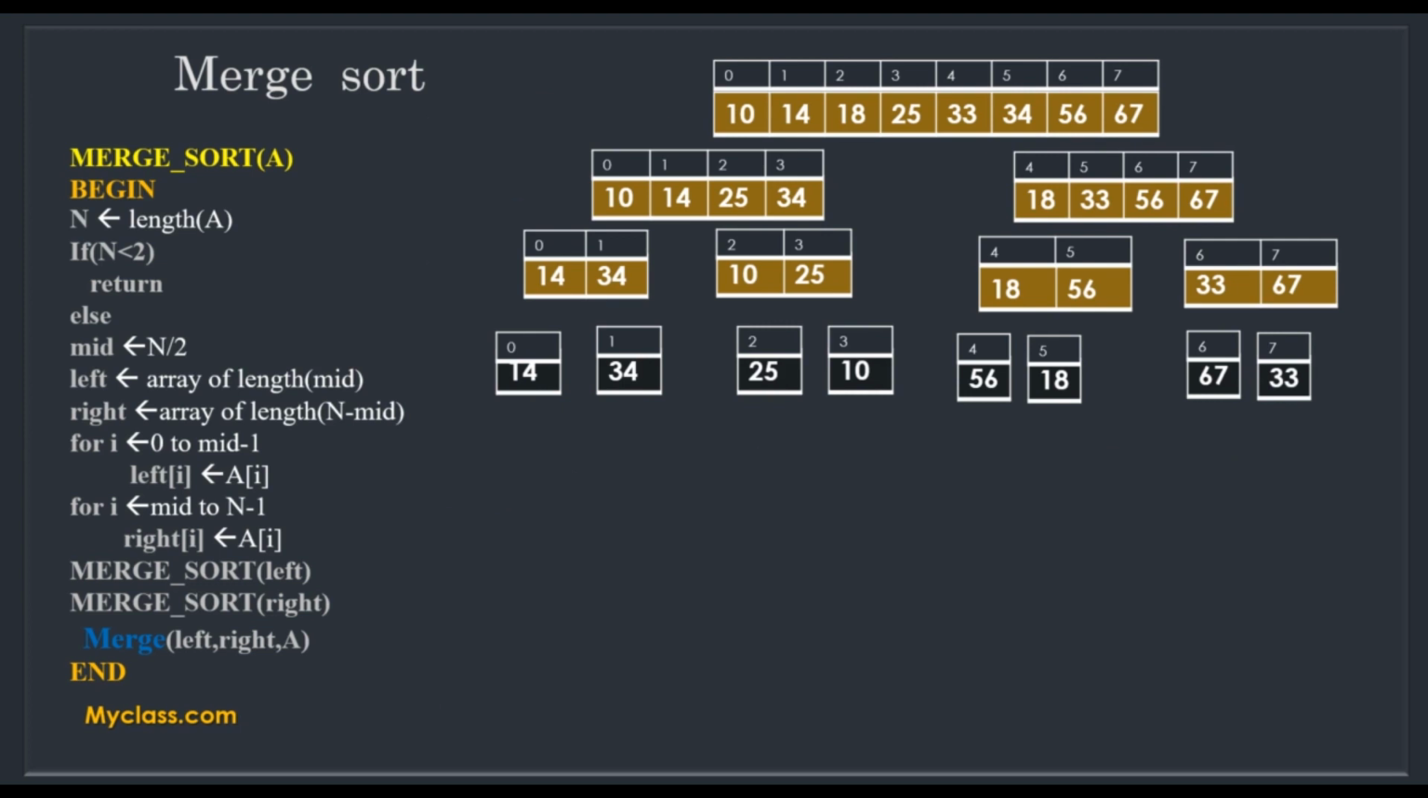Now let's see how much extra space we are using. In each level we are making space for n elements. So we can easily say that this is order of n space complexity, because our extra space required is related to our number of elements n. So we can say that the space complexity of merge sort is order of n. Clear? So that is the working and analysis of merge sort algorithm. Hope it is clear now.